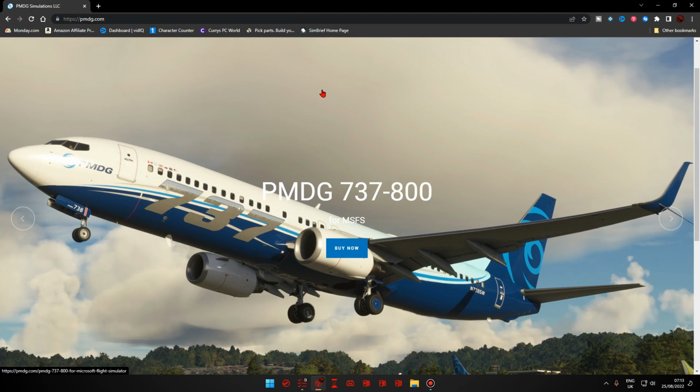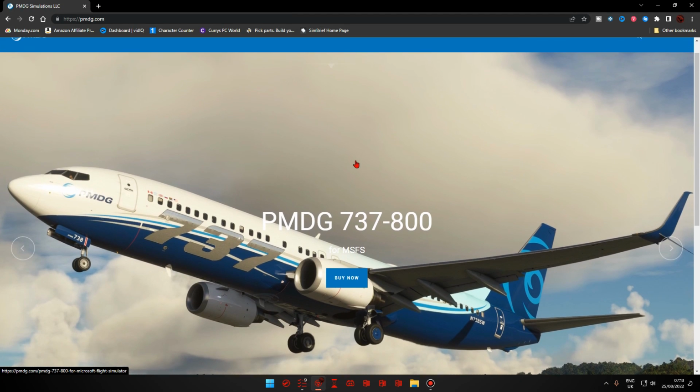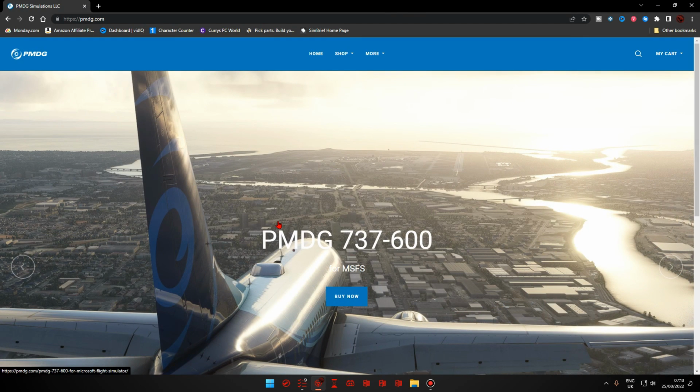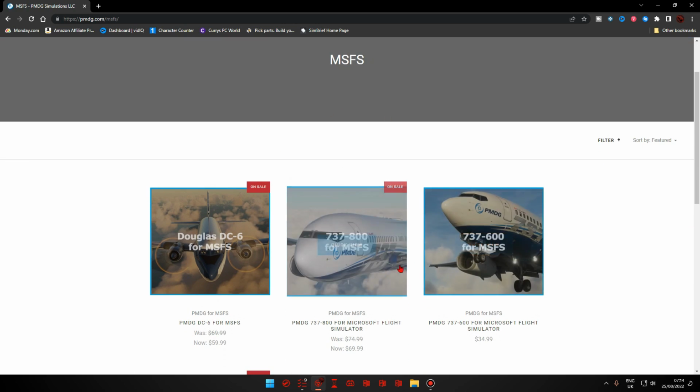Right, so once you've got to the PMDG website, if the 900 is out, that will be here replacing the 800, so you can click this button, it'll send you back to the 800, sending me back to the 600 now, because that was the one to be released before the 800, or you can click on shop and all products or MSFS, and then you'll see it just here.